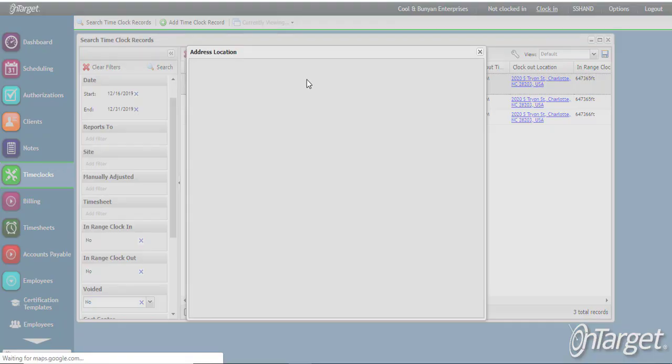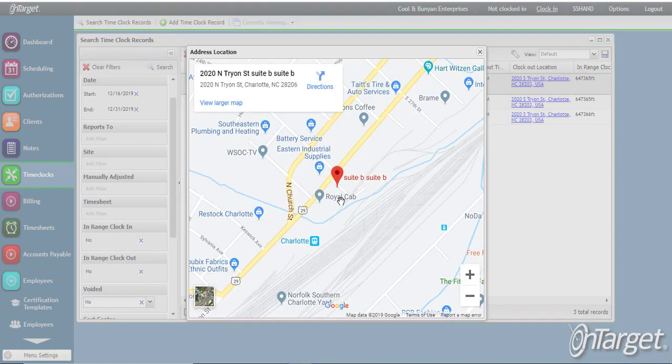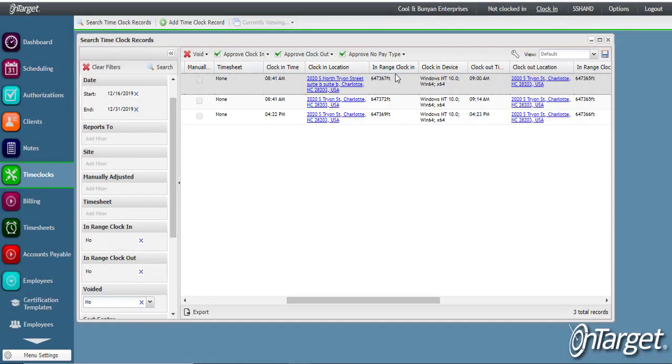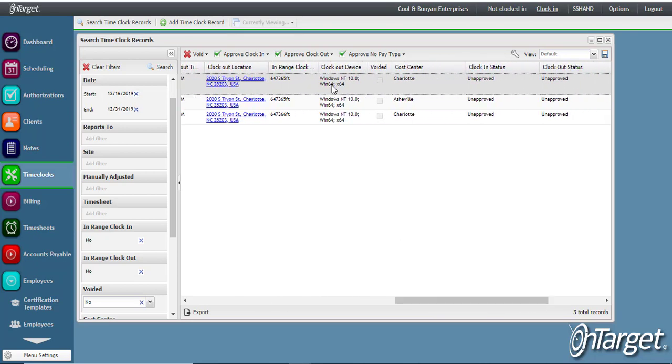Note that these will hyperlink out to a map. This allows you to really hone in and analyze where they were when they clocked in, and an indicator of how far away from the site they were. You can also see the device they used to clock in, and then the corresponding clock out information, the time, the clock out location, and the device. If you determine that the location of the clock in and out is legitimate, then approve accordingly. You can do so individually or all at once if you've inspected all the records in the grid.